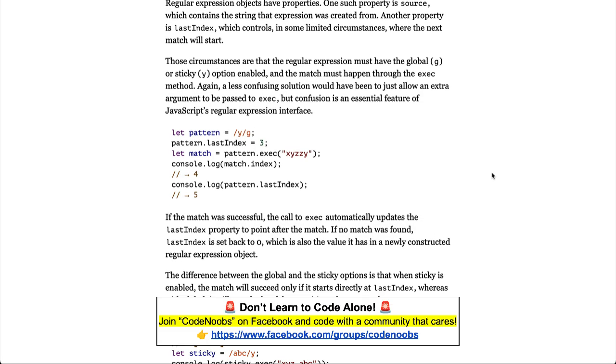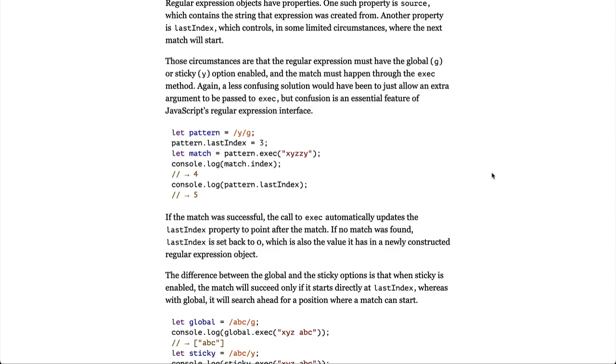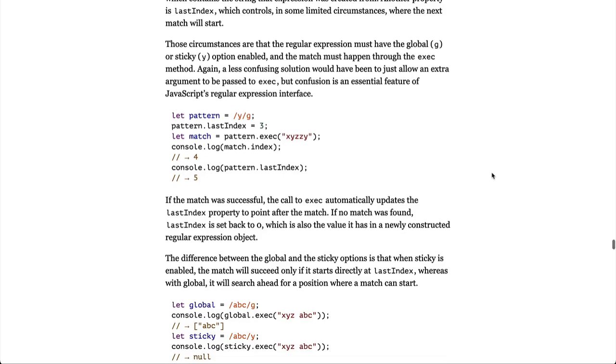One such property is source, which contains the string that the expression was created from. Another property is lastIndex, which controls some limited circumstances where the next index will match. These circumstances are that the regular expression must have the global (g) or sticky (y) option enabled, and the match must happen through the exec method. Again, a less confusing solution would have been to just allow an extra argument to be passed to exec, but confusion is an essential feature of JavaScript's regular expression interface.